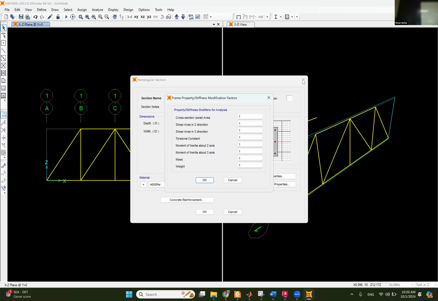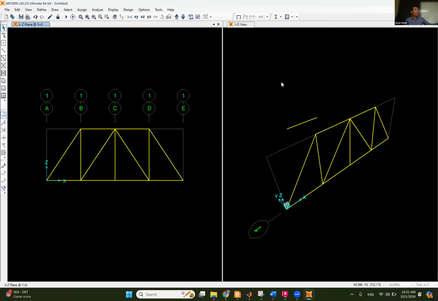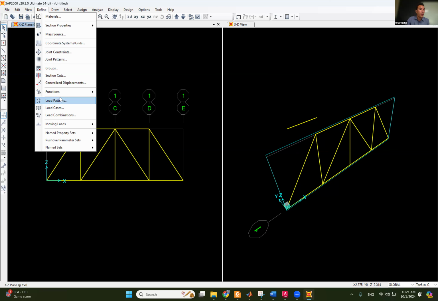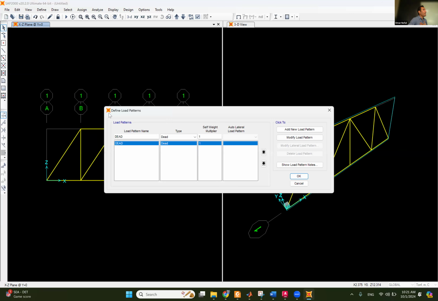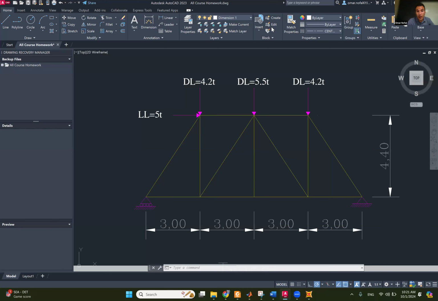All right, so this is for the modifiers, and once you define this, it's gonna be something like this. All right. So right now I defined the sections. I told you we define material, sections, and then load. So I will go down. You will find something called load pattern. Load pattern is what type of loads you are going to use in your analysis. In my analysis, I will go to the AutoCAD file. I'll find dead load and live load. So I only have 2 load patterns.